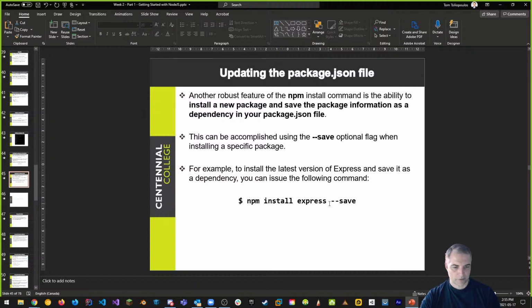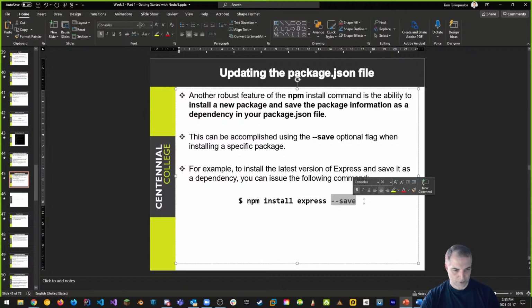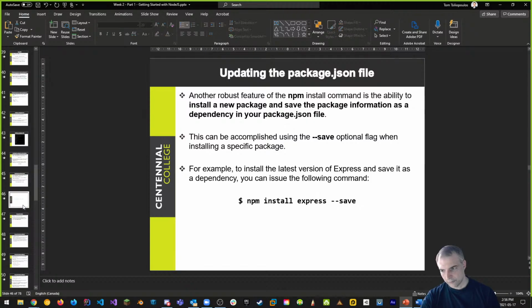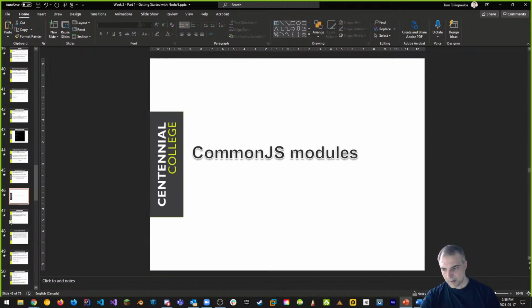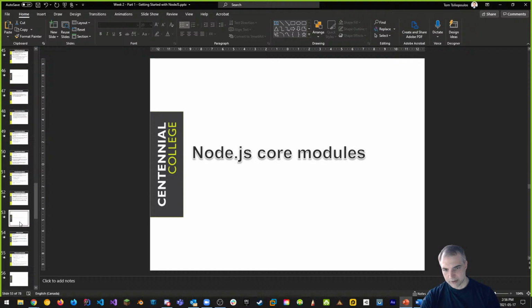And then the other thing we want to do a lot of times when we use npm is use --save as an option at the end. And --save updates the package.json file that we talked about before with the package that you're including in the file. Okay, so I'll talk about that today as we move forward. I'm not going to cover CommonJS. That's for you to read. I'm going to go over to Node.js core modules.